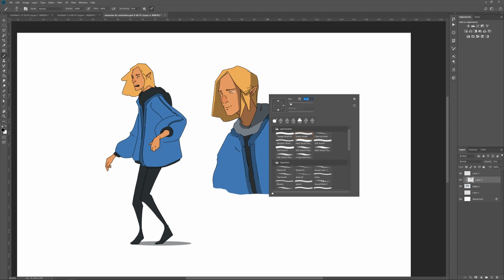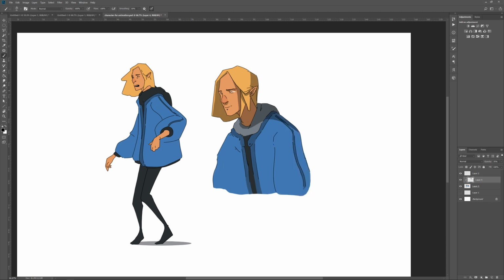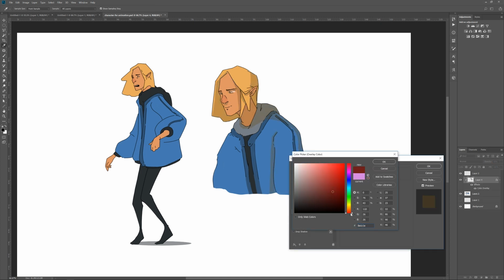You can decide where your light comes from and try to figure out where you would get your shadows. My light on this guy seems to come from the top left, so the back of his head will be in shadow, and also his head will cast a shadow onto his shoulder.